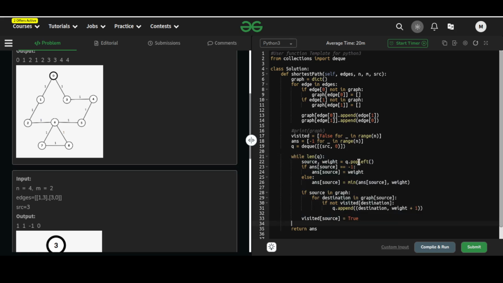Now the first thing we are doing is popping an element from the queue, source and weight, and then we are updating our answer for source. And then we are iterating on the neighbors of source. If neighbor is not visited, then we are pushing it onto our queue and we are updating our weight accordingly. And then towards the end, we are marking our visited source equal to true and then returning answer. So that's the Python implementation, folks.